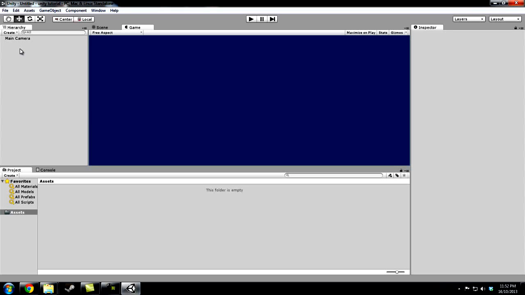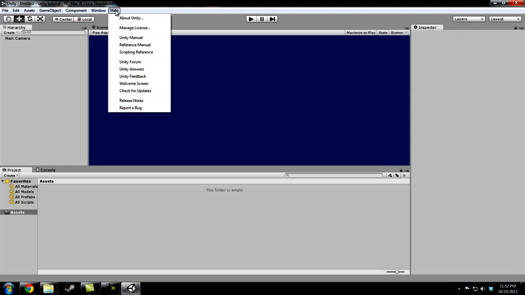For now, up the top here we have File, Edit, Assets, Game Objects, Components, Windows, and Help. Help is pretty self-explanatory. If you want to find out information about Unity, or manage your license or your manuals, or anything about Unity itself, that's where you'd usually go.